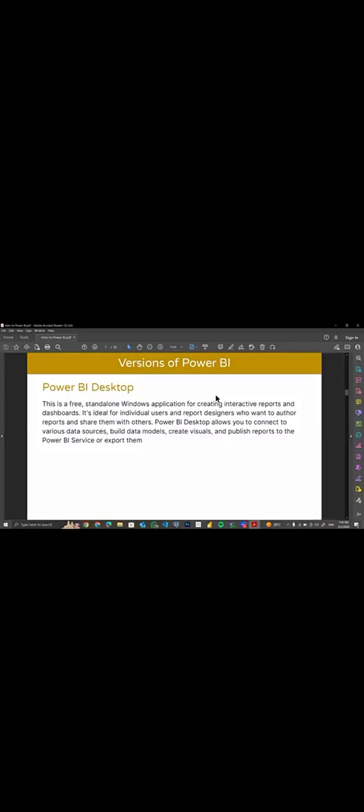So this is the one that you download on your system. If you go to wherever you downloaded it and hover on it, like mine is at the bottom now, you will see that what it brought out is Power BI Desktop, not just Power BI. Do you see that? Okay, so it is a free standalone Windows application. It is a Windows application, meaning it is not available on MacBook. I reiterate, it is a Windows application, meaning it is not available on MacBook.